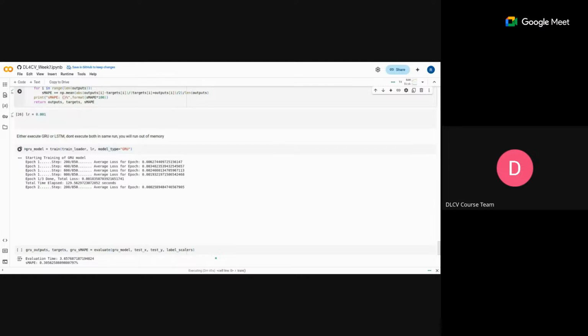Okay, sweet. You can see that the curve is going down and the loss is actually decreasing from one step to the next, like every 200 steps the loss is decreasing. Still waiting for it to finish.